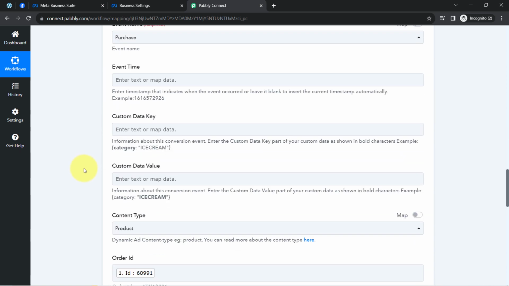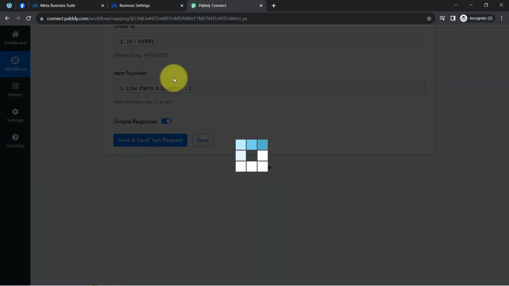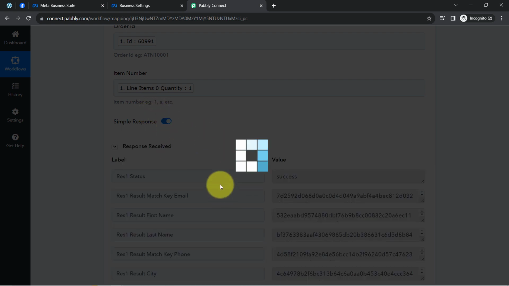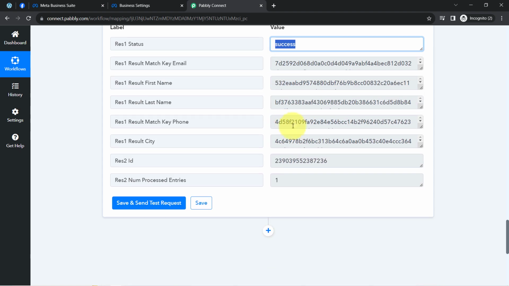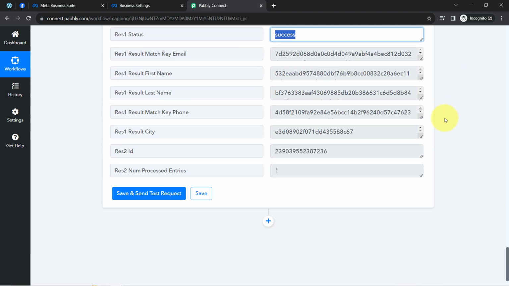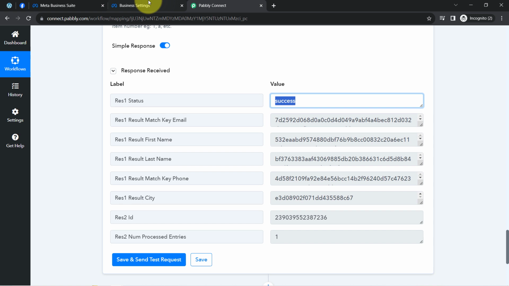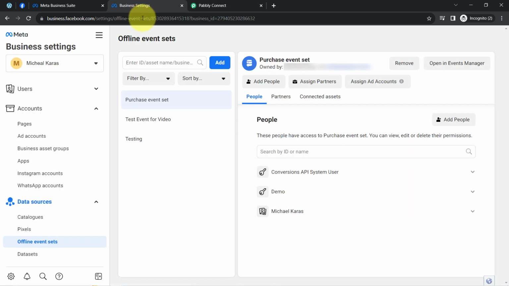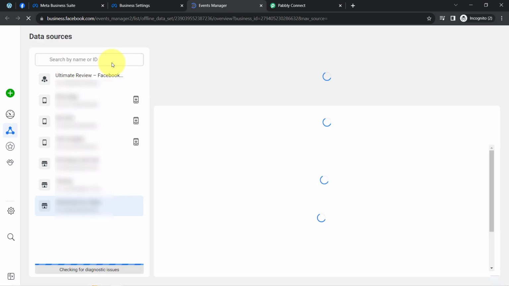Now I will be clicking on this button, save and send test request, and as soon as I do that, you will notice a response is received, okay? And if that response is positive, if there is no error received, that means your purchase event has been successfully created, okay? So going back to my business setting, and remember I have selected this specific offline event set, okay? So I have selected the same, clicking on this open in events manager, and then I will refresh and check for the very same purchase event, okay? So give me a second, fingers crossed.